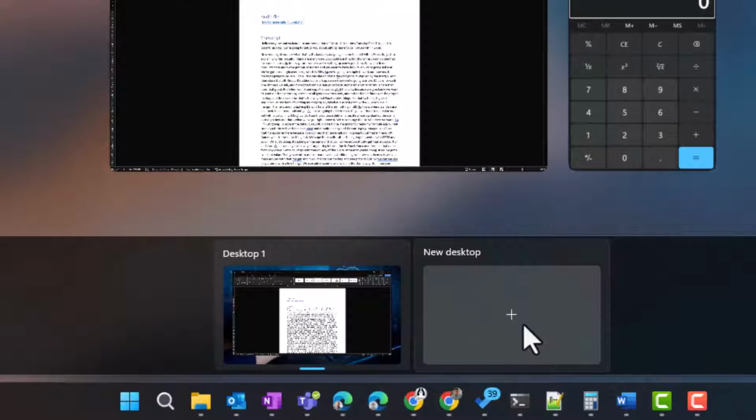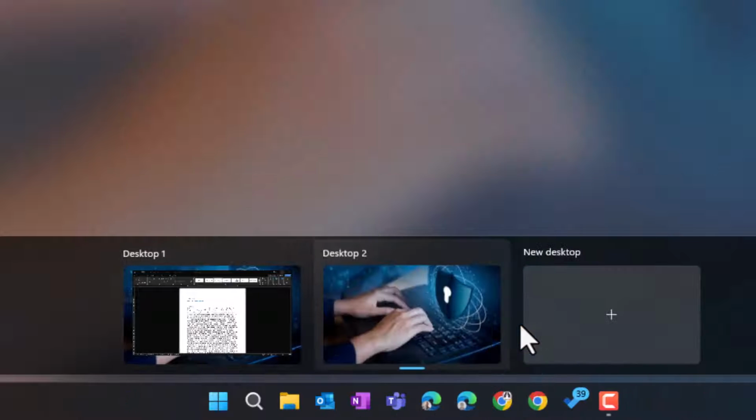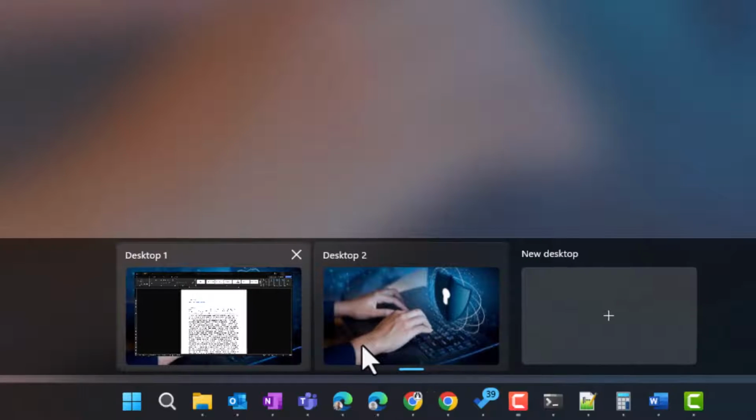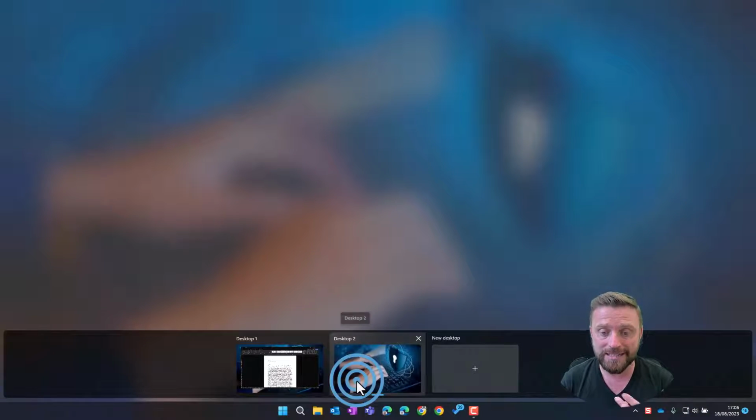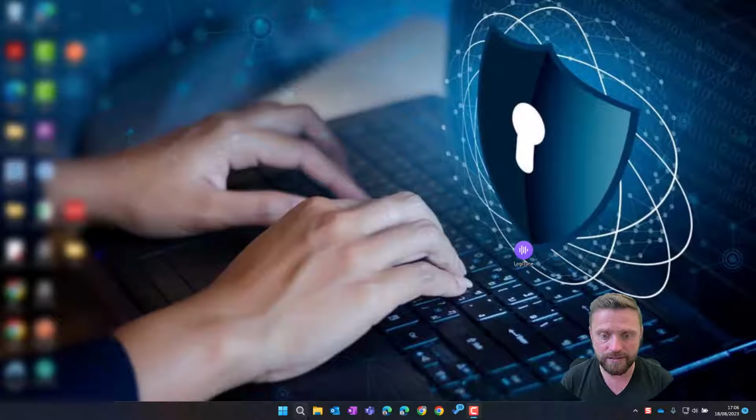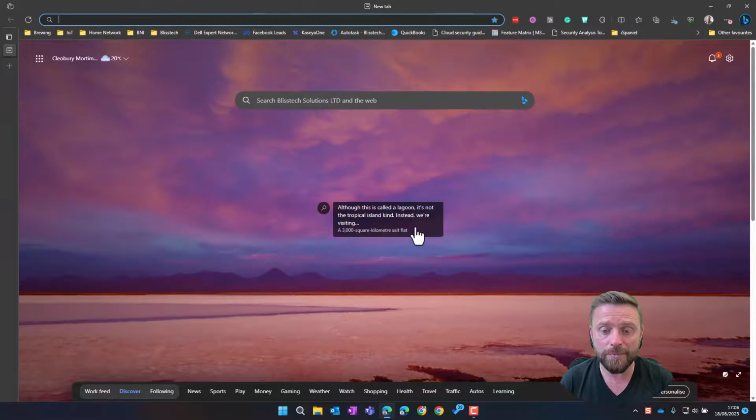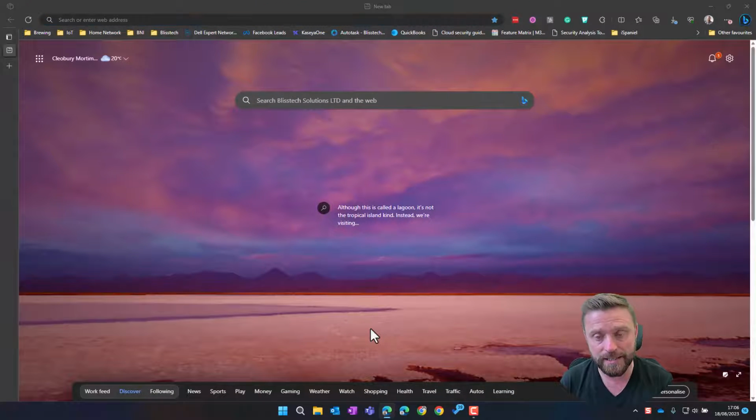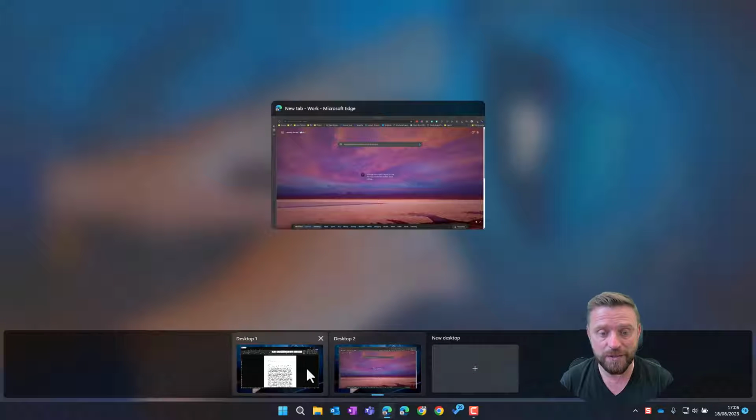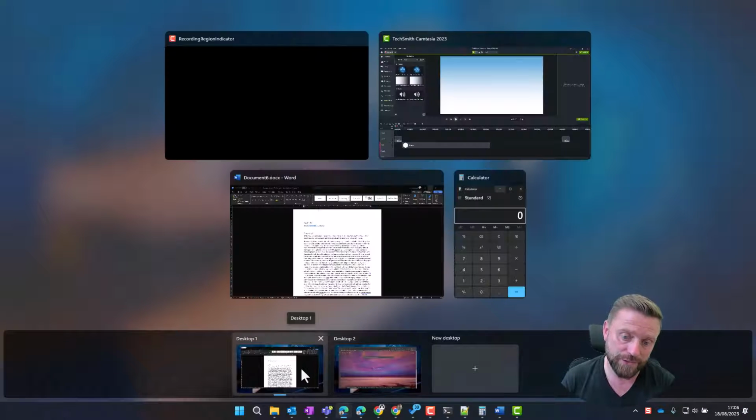So this is really interesting, because basically what it means is we can have different applications open on different desktops. So if I go to my second desktop here, you see I don't have any applications open. So I can open a new browser here on this desktop, and then I can switch, again, Windows key and tab, I can switch back to my other desktop where I've got other applications open.